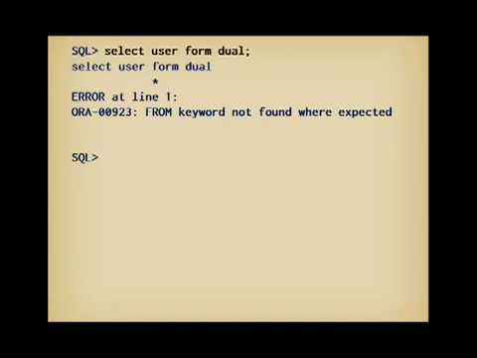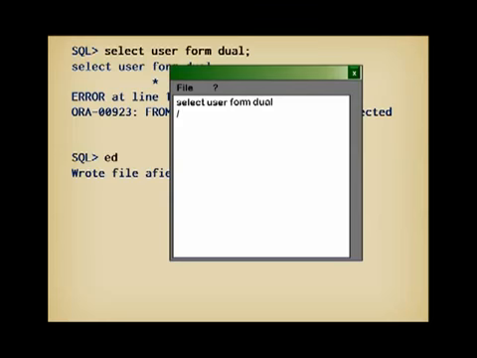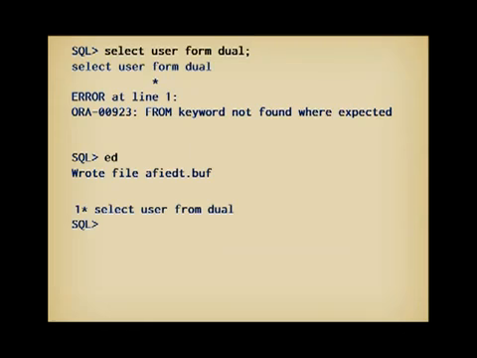This query should give my username, but I've mistyped from. I just have to type ed, it saves the last query to a temporary file and opens the editor I've specified in glogin.sql. I correct the mistake, save the file on exit, it's re-imported by SQL*Plus, and I just have to type / to run it. As you can see, I am connected as sys, the most powerful user in an Oracle database.